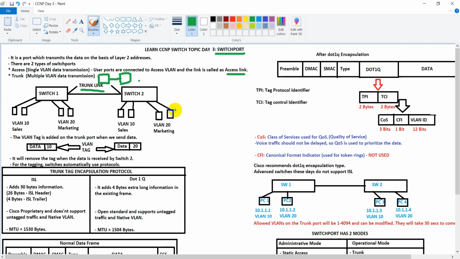But we'll also discuss what if there is a constraint of having only the access link here. So how we can transmit the data between different VLANs. I'll be discussing that as well. I'm sure you must have understood about the trunk link.